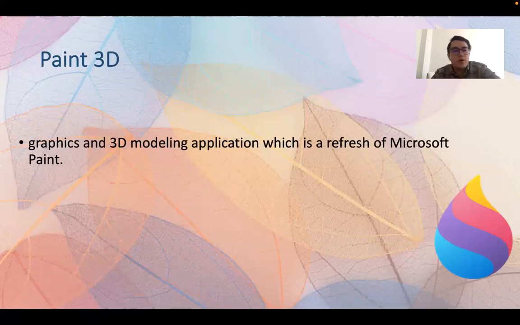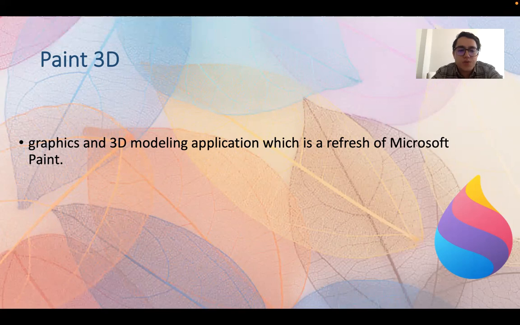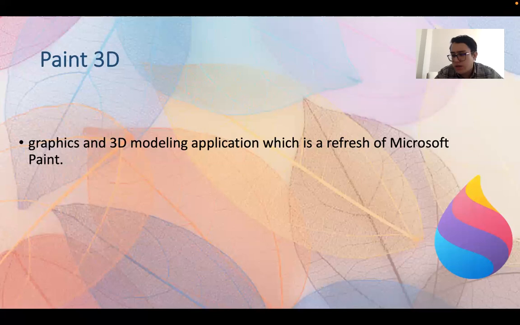And a quick review on what we have learned with Paint 3D. First, what is Paint 3D? Paint 3D is a software. It's a graphics and 3D modeling application, which is a refresh of Microsoft Paint. So what was Microsoft Paint? Microsoft Paint was a 2D version of Paint 3D.